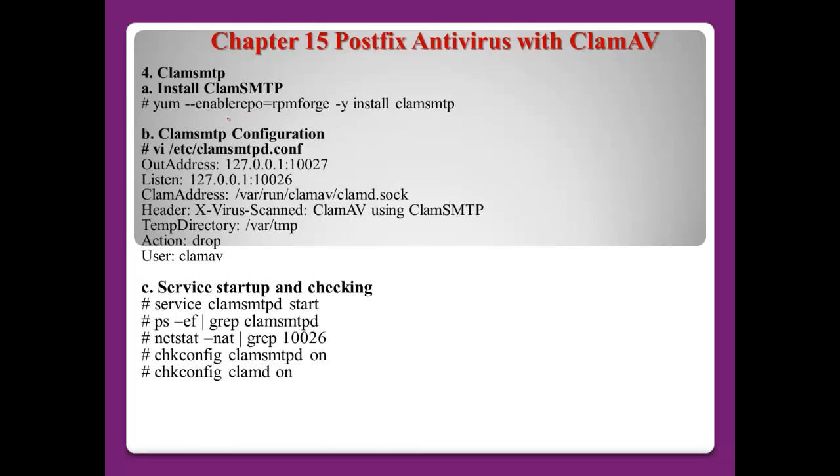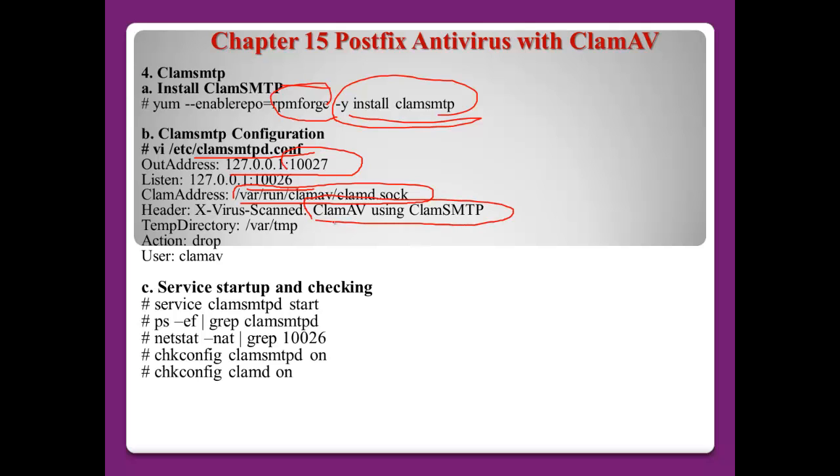And for ClamSMTP, we also need to install RPMforge prior to the ClamSMTP installation. So install ClamSMTP and open this file, /etc/clamsmtp.conf. So here, I found the OutAddress. This one will use 10027, and the Listen, this one will be 10026. And the ClamAddress here, the socket address. And the header will be like this, ClamAV using ClamSMTP. So now if you check the header of each email, then you can find this kind of message.